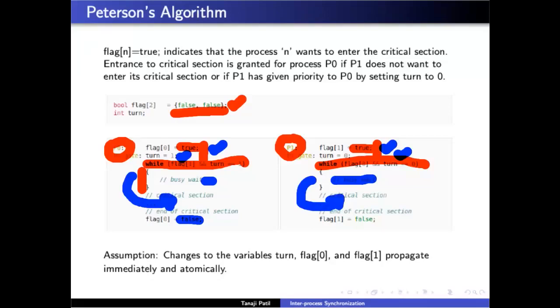The assumptions I already mentioned: the changes to the variables like turn, flag 0 and flag 1 propagate immediately and atomically. Atomically means without interruption, the operation is indivisible. Either it is completely executed or nothing will be executed. That is what its meaning is. So this is Peterson's algorithm.